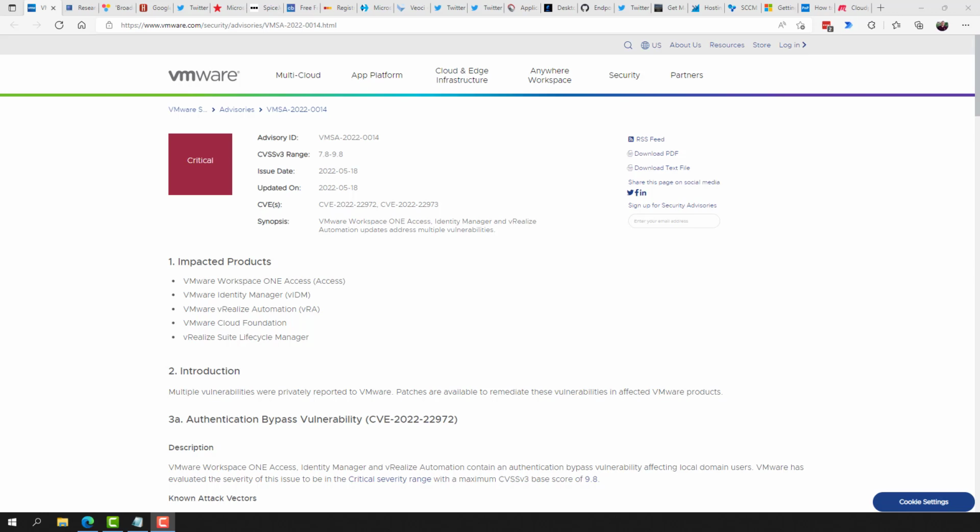So VMware have described this as being an authentication bypass vulnerability affecting local domain users of Workspace ONE Access, Identity Manager, and vRealize Automation. A malicious actor with network access to the user interface may be able to obtain admin access without the need to authenticate, thus the high severity. To remediate, apply the patches listed by VMware in their fixed version column within the VMware Advisory VMSA-2022-0014. And they also listed some workarounds, but given the severity of this, I think you'll want to patch as soon as possible.